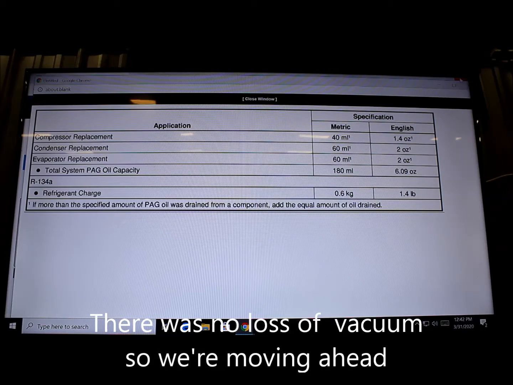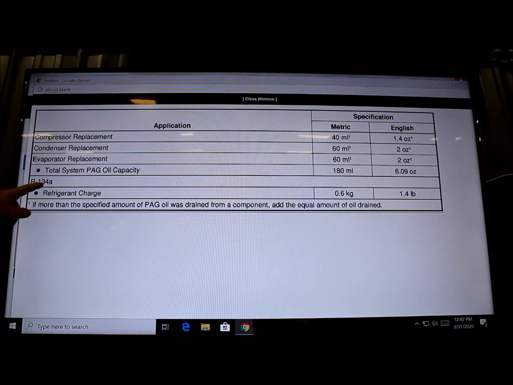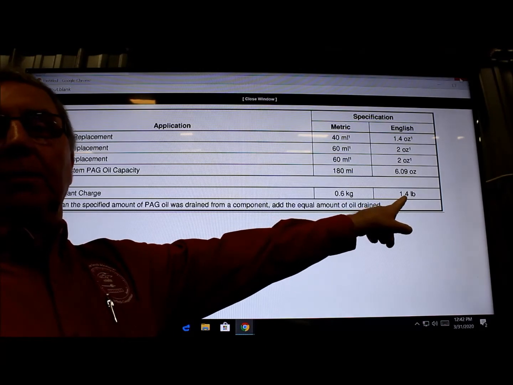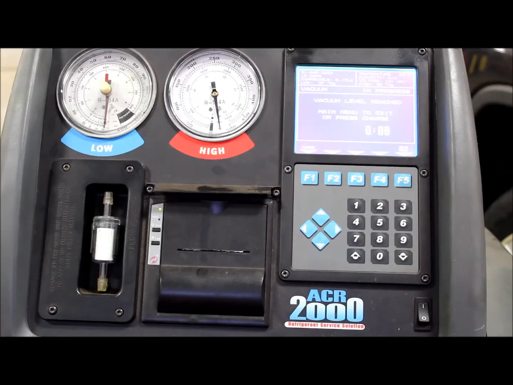Before we go ahead and charge the system, I looked up the refrigerant capacity for this system. See here, our 134A refrigerant charge is 1.4 pounds. So that's what we'll set the machine for. Since we haven't lost any vacuum, this still says 29. We know we don't have a massive leak. So we're going to go ahead and put in that 1.4 pounds of refrigerant.